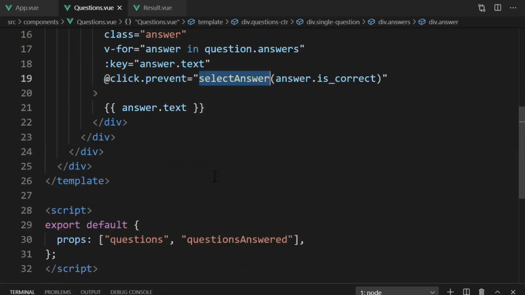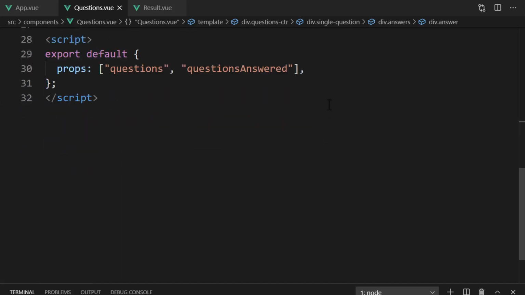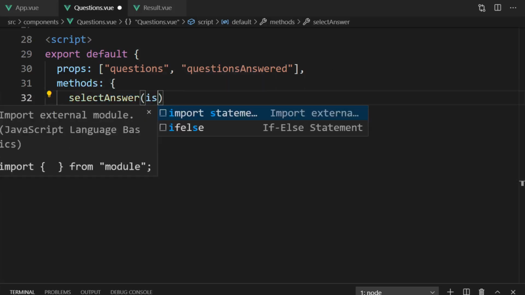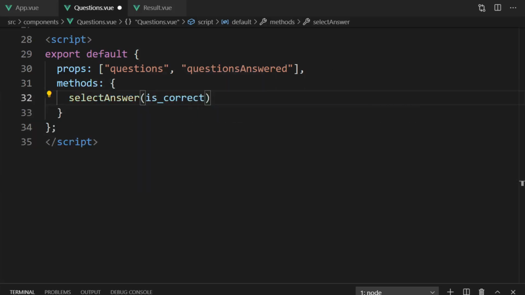Add the methods property to the exported object below. Inside it, define the function. In the function's parameters, we're expecting a value called isCorrect. Even though we're passing it in, we're not going to check if the answer is correct in this function. Instead, we want to do that inside the app component.